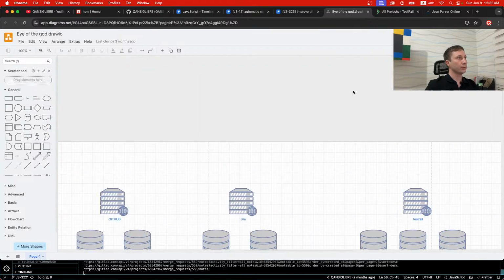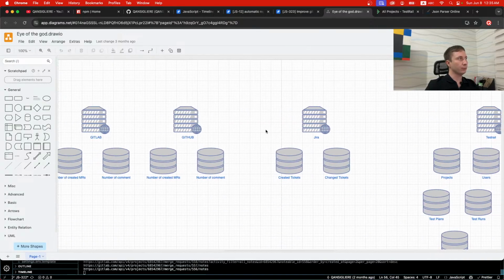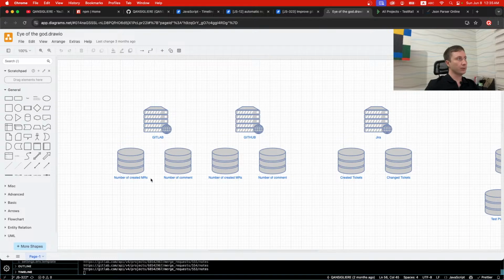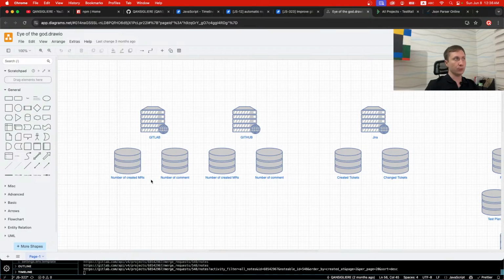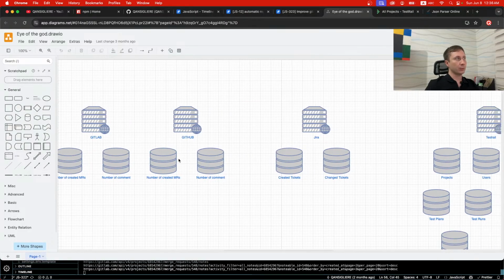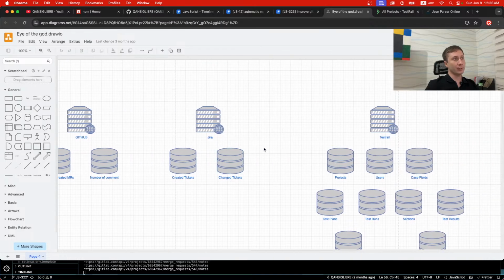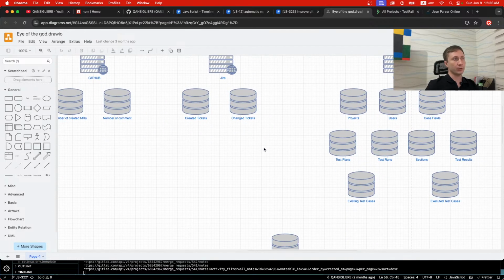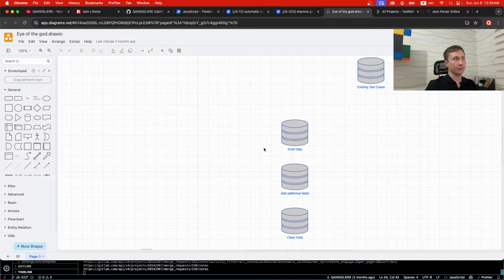To be clear, right now we are uploading information from GitLab. This information contains the number of projects, number of merge requests, and number of comments to each merge request. Plus, we already did the same operation for GitHub. Jira and TestRail will take less time because we have some demo projects.